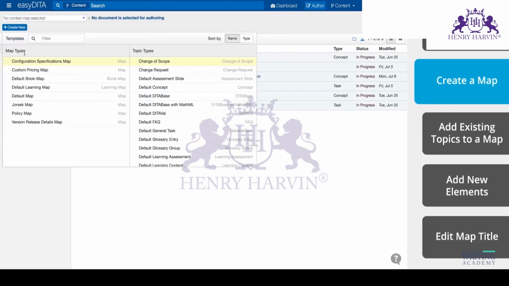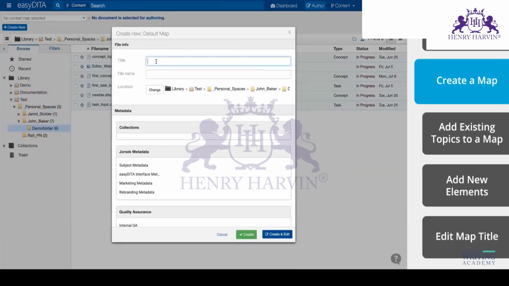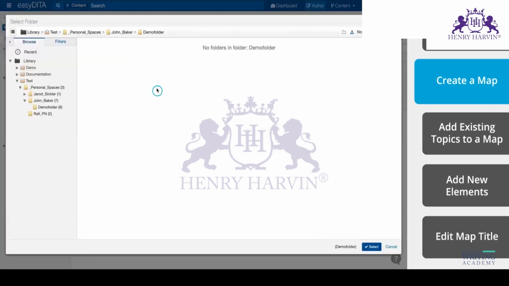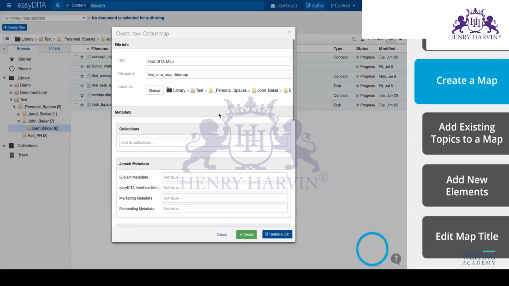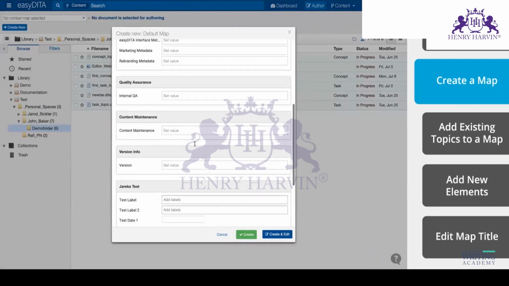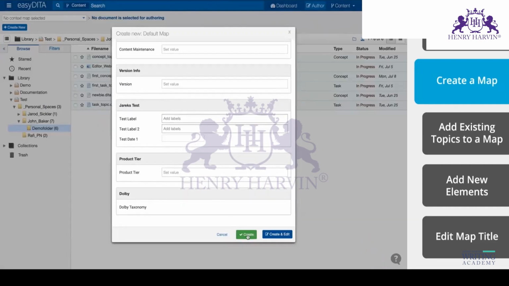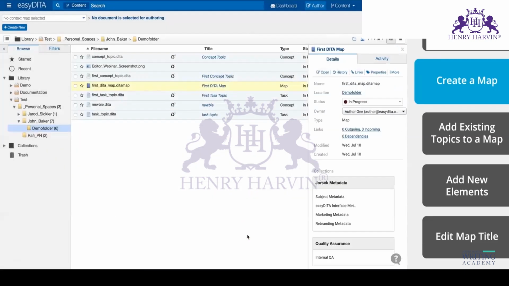Create new. Under the map type, select Default Map. Just like with the topics, we're going to give a title, a file name, and a file location. We can also add metadata or assign the map to a collection. We then click Create.